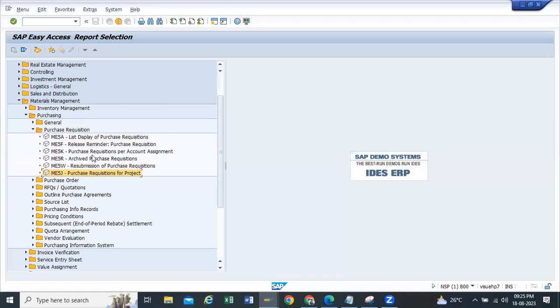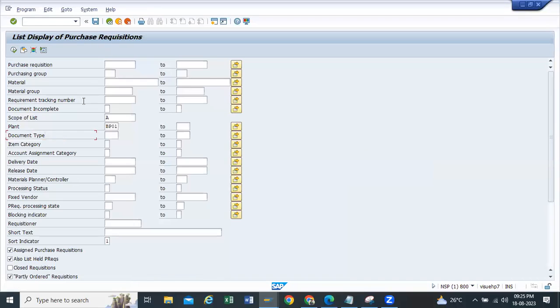Sorry to interrupt you again. There will be a standard PR, and we will be raising another one through MRP. We will be raising a PR through MRP. So how will we get to know, when we execute ME5A, whether it's a standard PR or a PR generated through the MRP run? Item category is here, no? So you can put that item category.